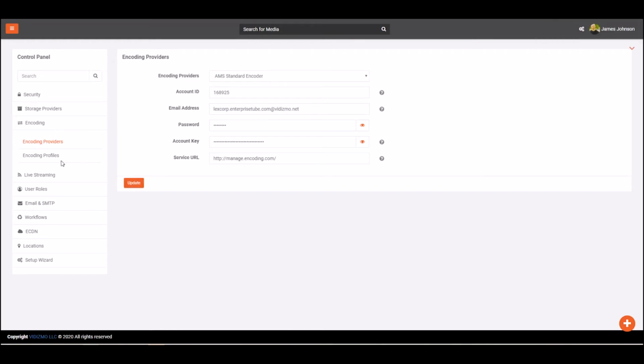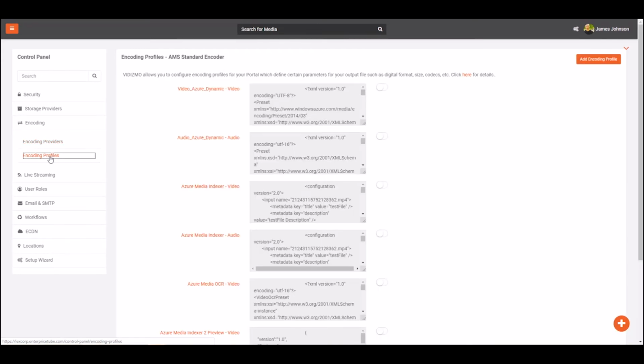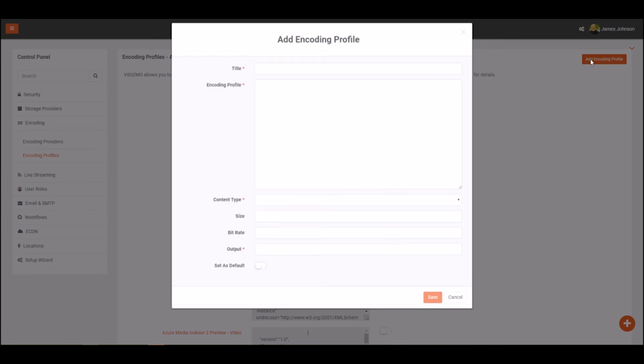From Encoding Profile under the Encoding tab, you can activate AMS Encoder transcoding and transcription by turning on Azure Audio and Video Indexer. You can allow transcriptions for audio and video files. You can also add new encoding profiles to your portal as per your organizational needs. Watch the Adding New Encoding Profiles video to learn about a new encoding profile.